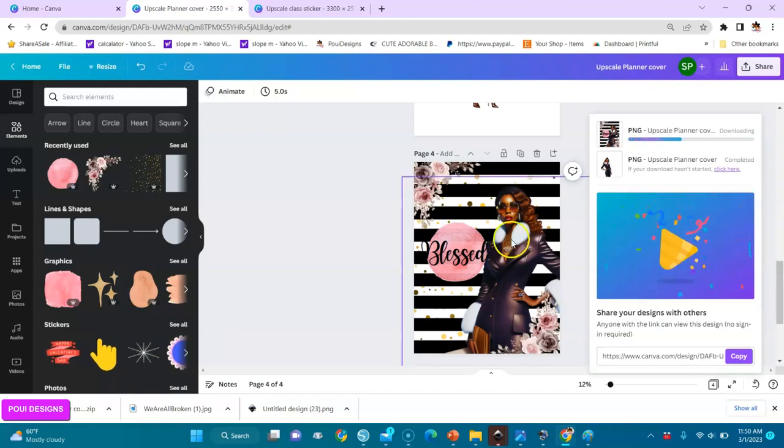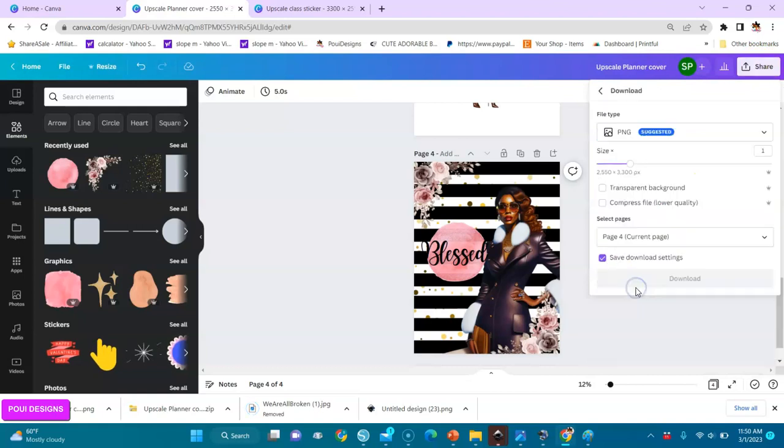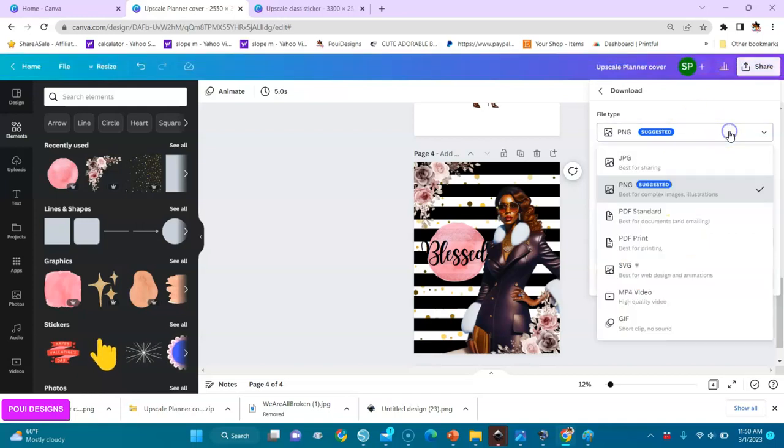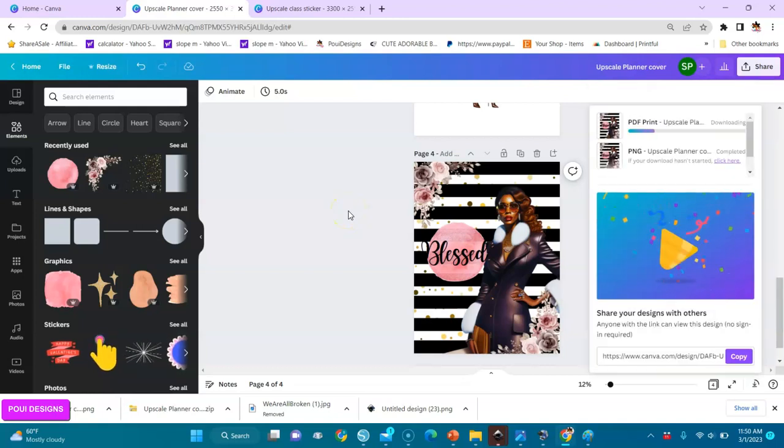This is a PNG, and let's do PDF now. Go to PDF here and download only page 4. We're going to PDF for printing, and we're going to choose CMYK, and then I'm going to download the PDF also, so you can provide your customers in PNG format and PDF format. So let's go check them out.